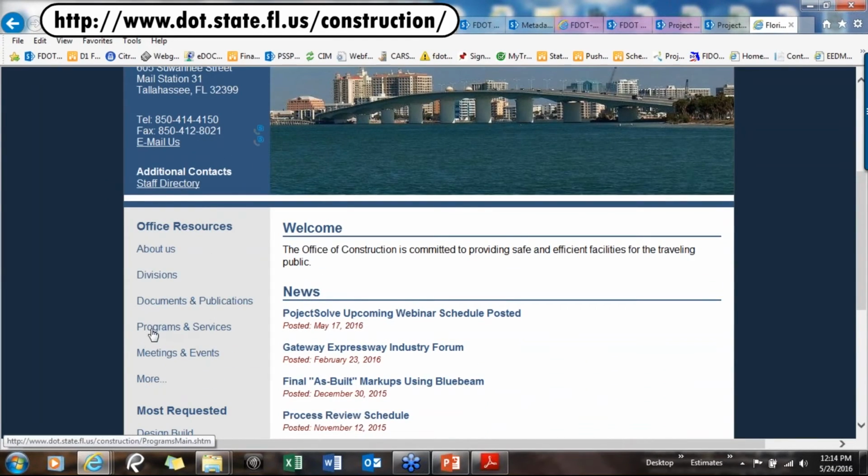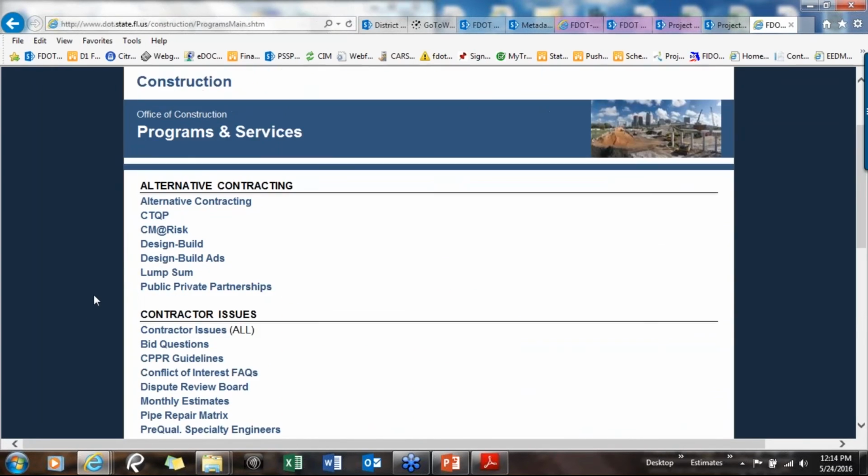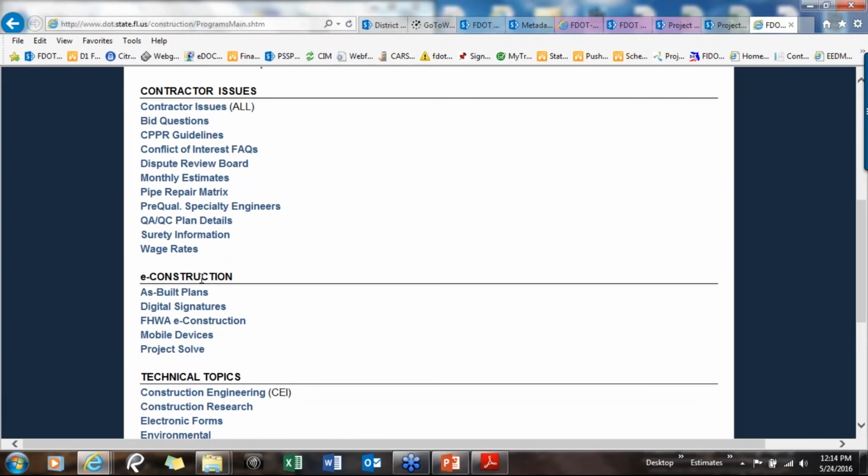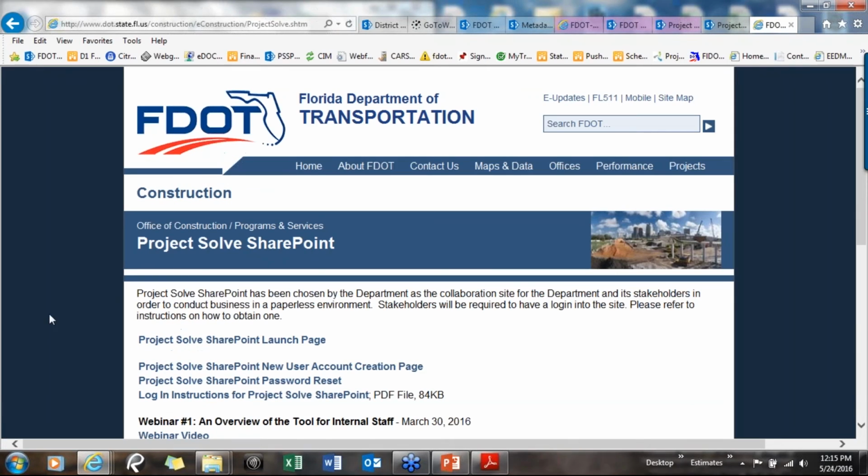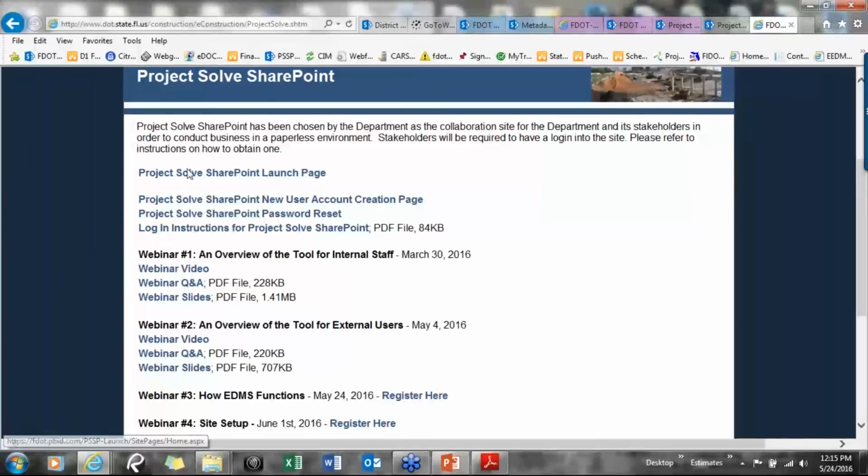Under Office Resources, you'll see Programs and Services. Click on that. Scroll down again. You want to get to the e-construction. You'll see Project Solve has a link on the bottom there. Click on that, and then we have the Project Solve SharePoint launch page.